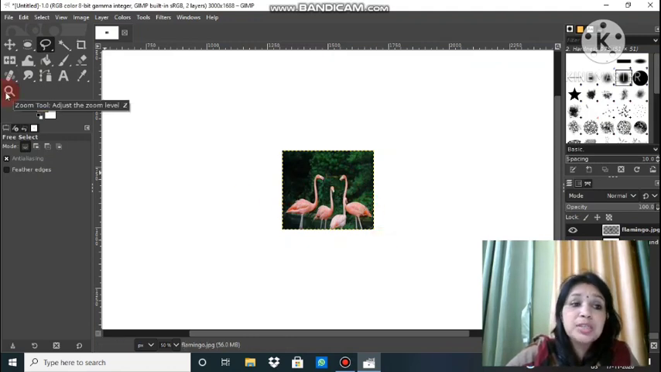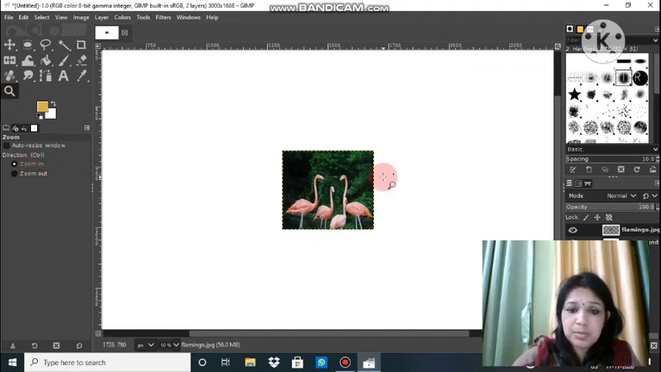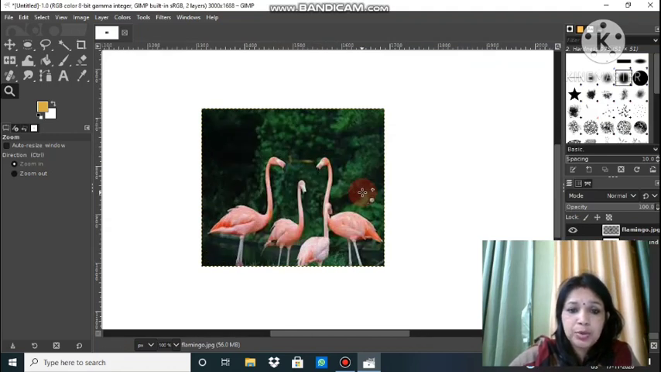Okay, so if you want to select some part of the image, this image is too small, you can use the zoom tool to maximize the size. Zoom in is for maximizing and zoom out for minimizing, meaning making the size small. So you click on this.